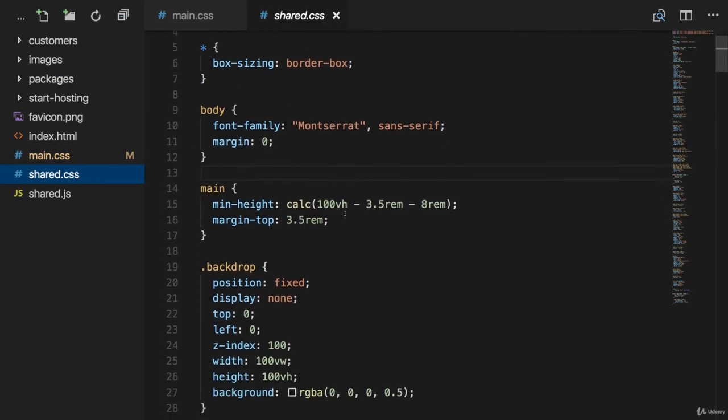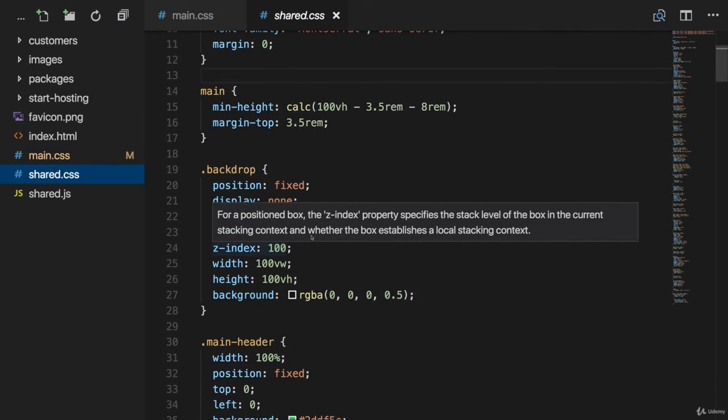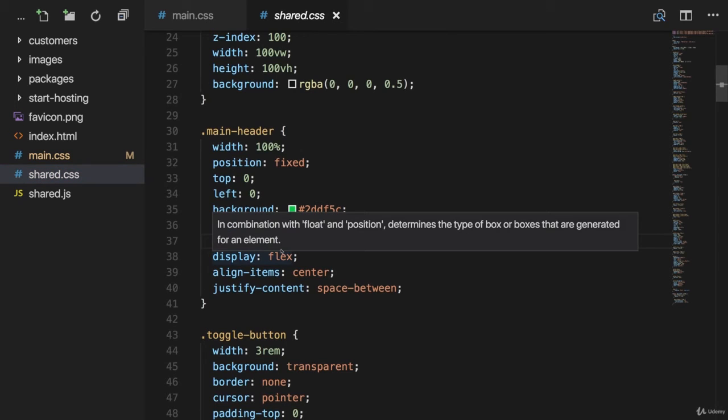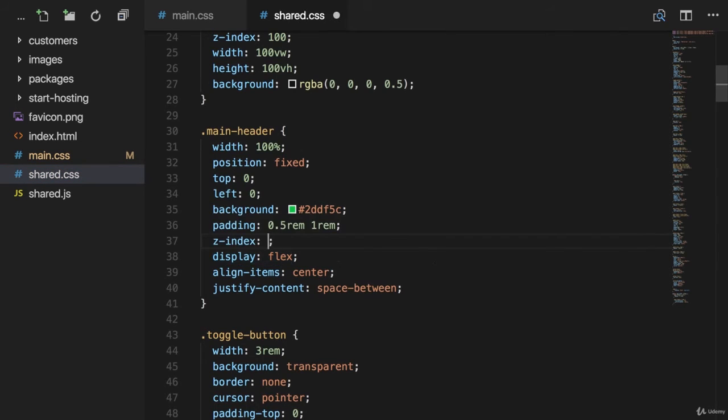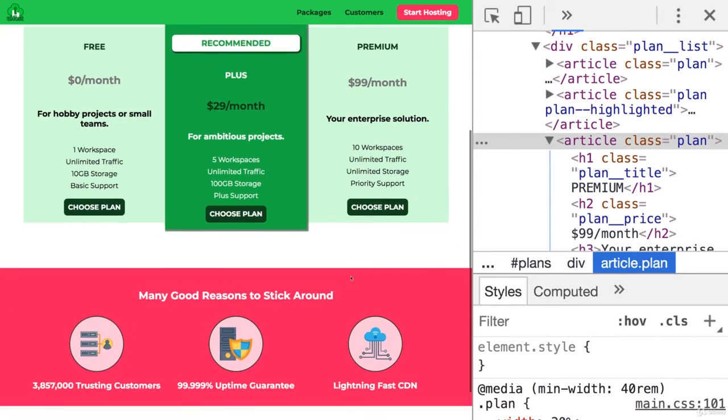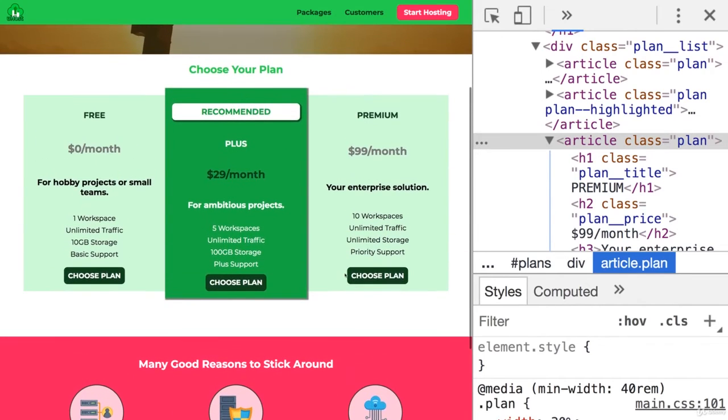Let's go to the shared CSS file and right here, add a Z index of, well then, 60 maybe. That's higher than the one we applied right here, of 50. So with that, let's see. Yeah, this looks better now.